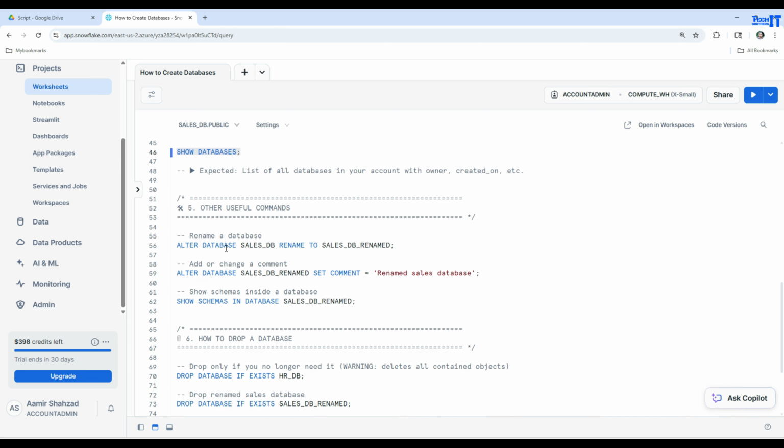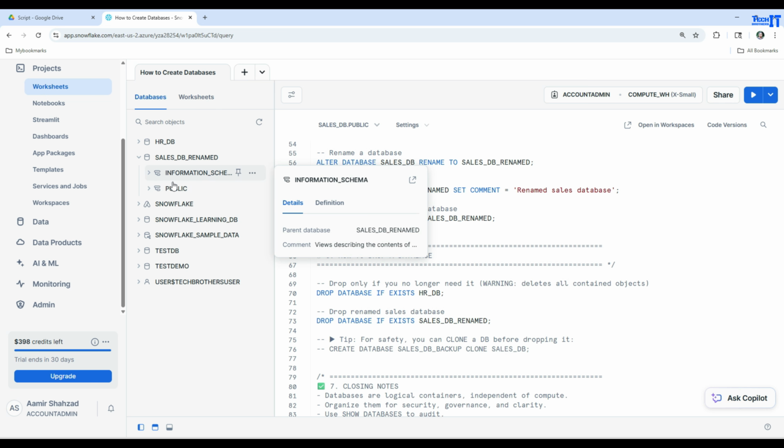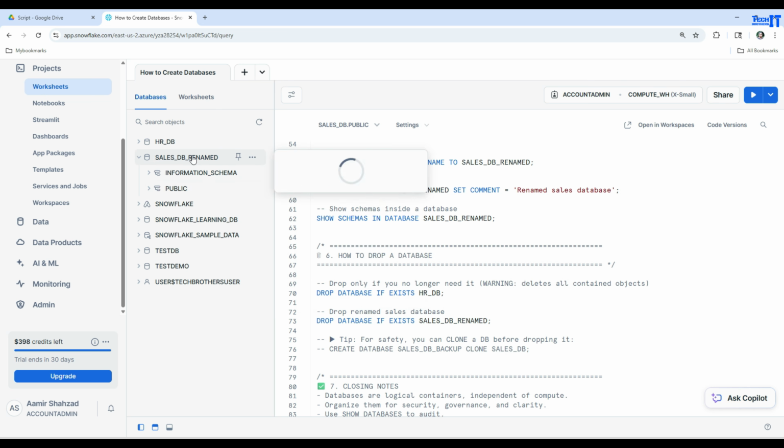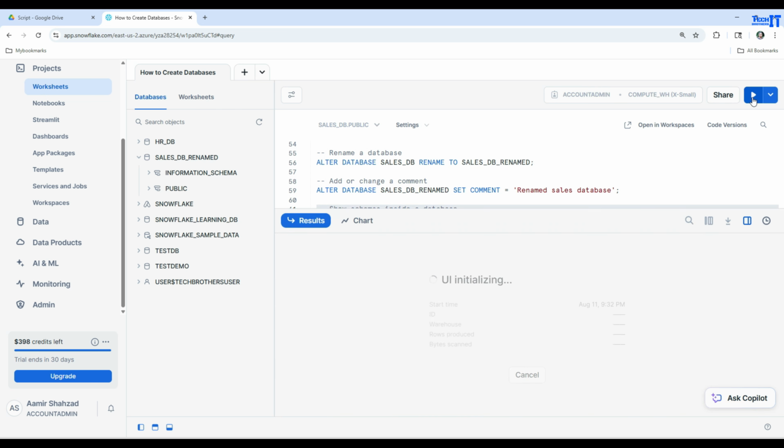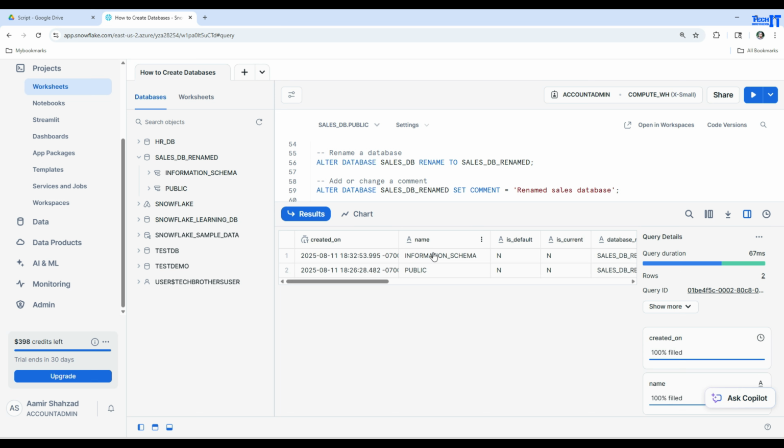Now we can go further into different options. We know that a schema is a sub container inside the database, and you can click right here. So this is the database we just created, and you see that there is an information schema and a public schema. These are the sub containers inside, and they come by default when you create the database. So if I run this, saying show me all the schemas here, and execute, it's going to show me these two schemas.